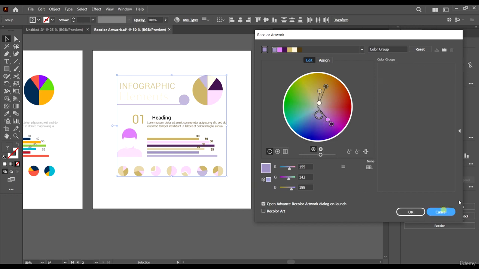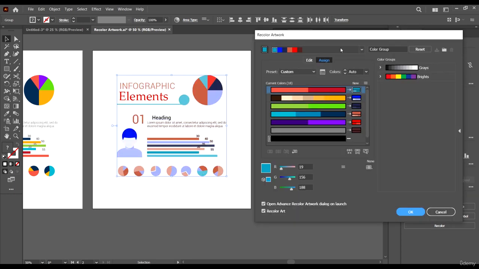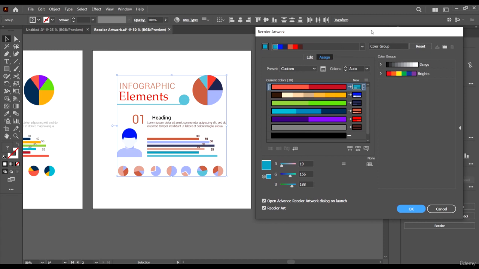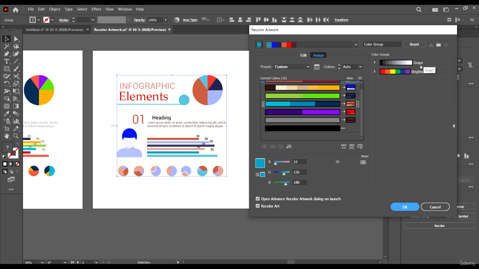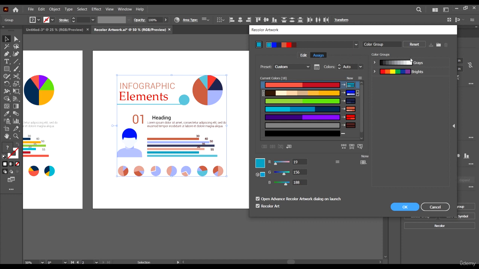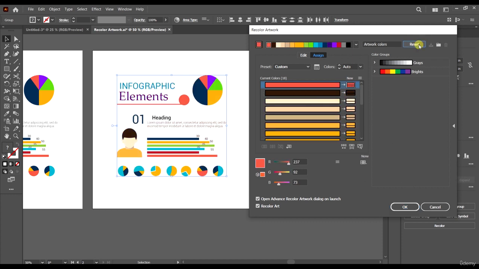I'm going to cancel this and open the tool again, but this time I'm going to walk through some features. Right now you see this, and in this place you see color groups, and we have grays and we have the brights. The brights contain all the colors here, and the grays contain, of course, gray colors. If we do not like the changes so far, we can just click reset, and we're going to have our colors back to the original. Now right away we can create maybe a new folder, and maybe name the folder.